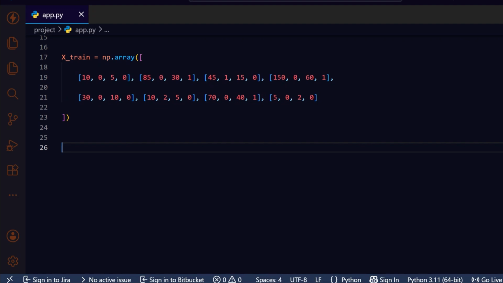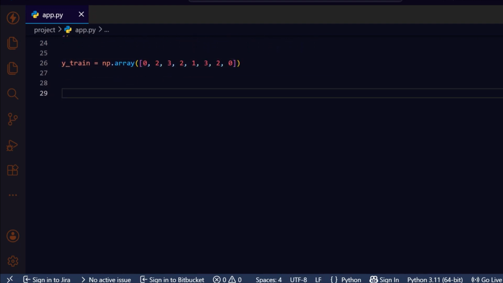We define training samples where each row contains 4 features: vehicle count, emergency vehicle count, pedestrian count, and peak hour status, representing different traffic intersection conditions. These are the target labels representing congestion severity levels, where each number corresponds to a category such as low, medium, high, or critical traffic congestion.